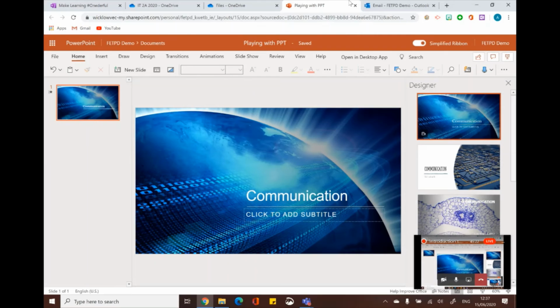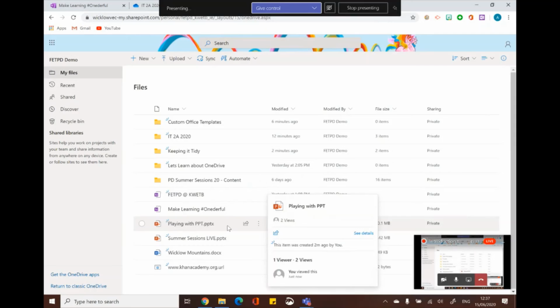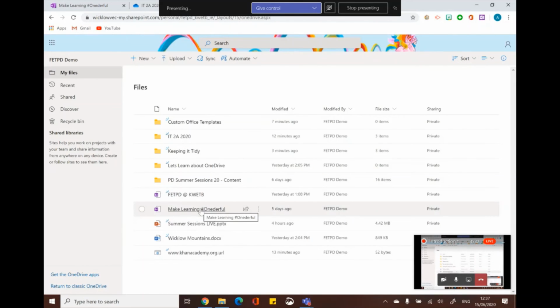So I've saved that, and that's automatically saved. You can see up the top. So I'm going to come out of that and go back to my OneDrive. So again, playing with PowerPoint, that's down there. I want to keep it tidy. So if I left click and hold my click, drag my file up to keeping it tidy, it moves it in there nice and cleanly for me.